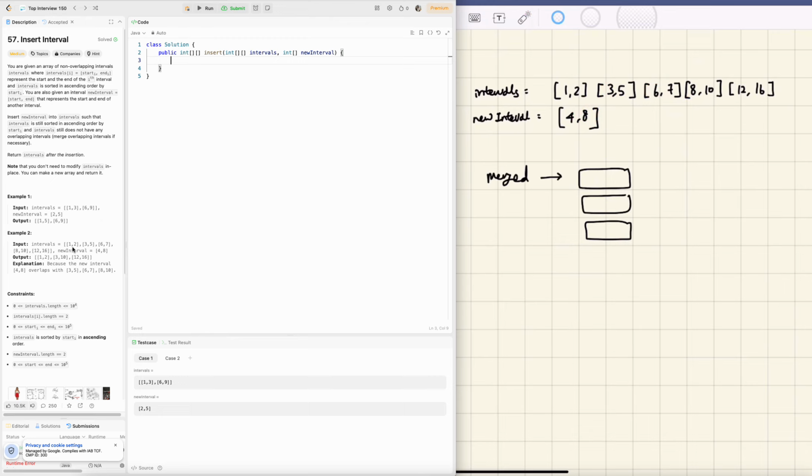When we look at example 2, we have the following intervals, and then we have the new interval 4 and 8. Just by looking at it, we know it's going to start overlapping from 3 to 5 all the way to 8 to 10. So our output will be 1 and 2, then 3 and 10, and then 12 and 16. So what's the logic for solving this question?